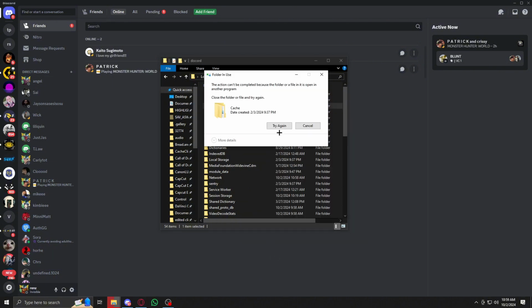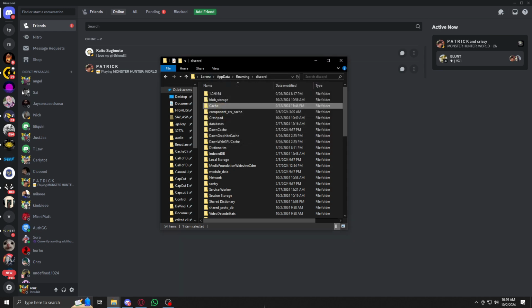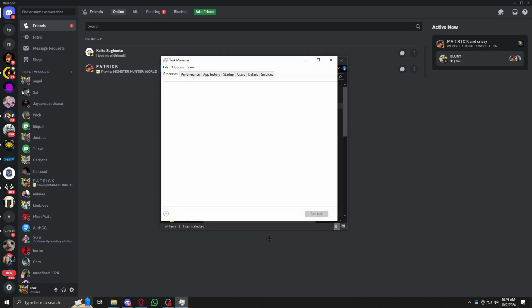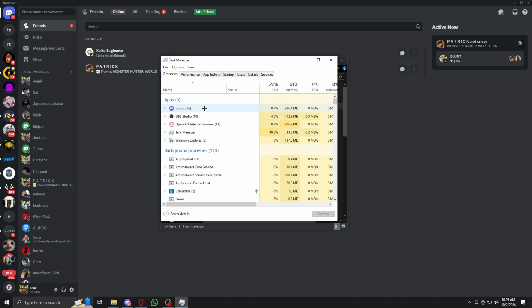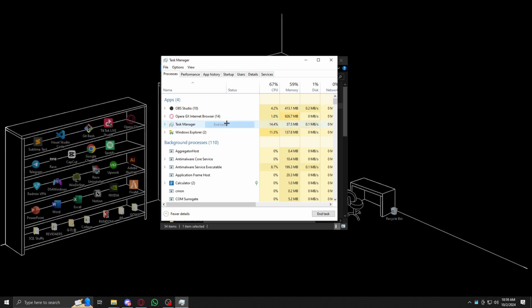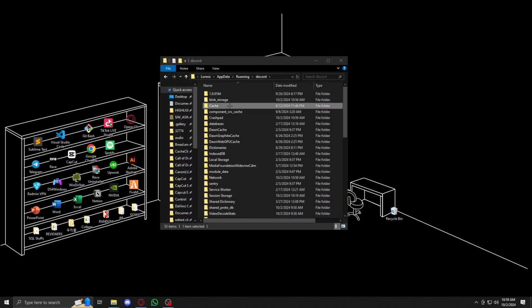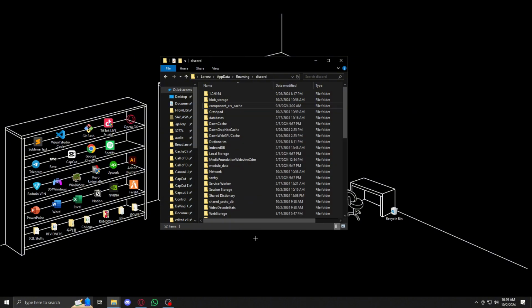If you get an error message saying you can't delete, it probably means that Discord is just open in the background. So what you need to do is close Discord, go to Task Manager, then find Discord, then select End Task. And there you go. Now you can delete this cache.